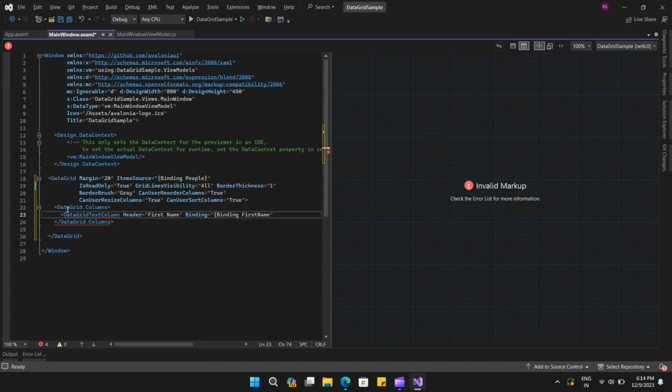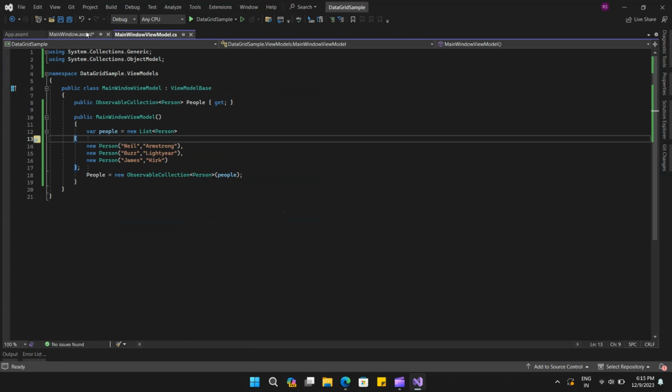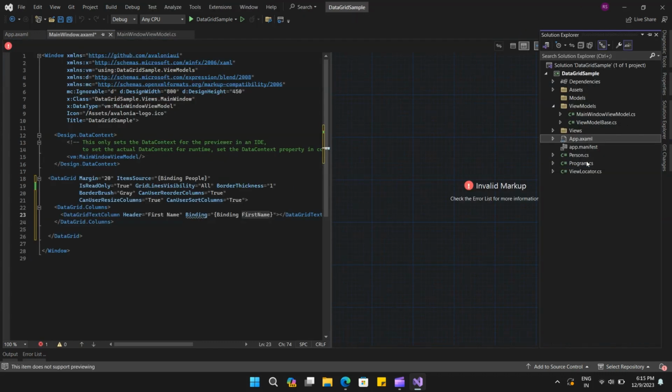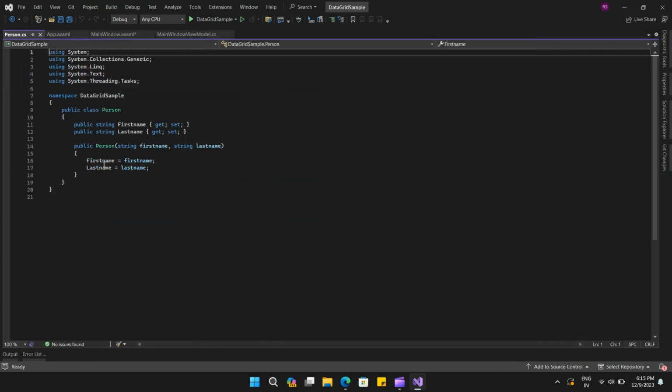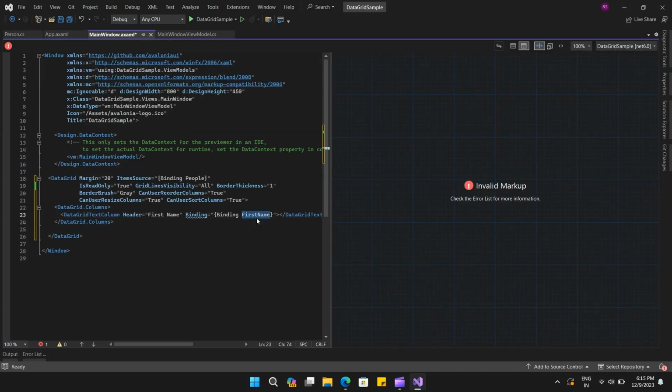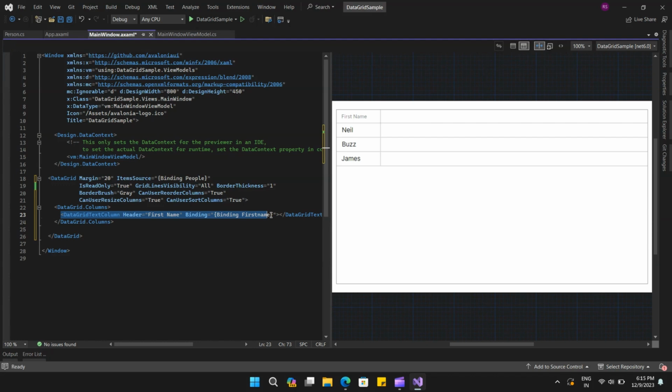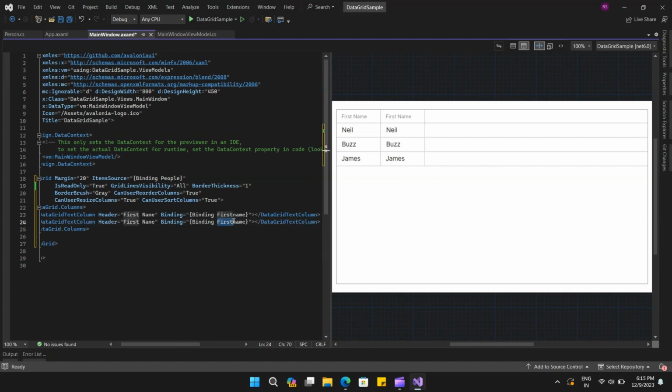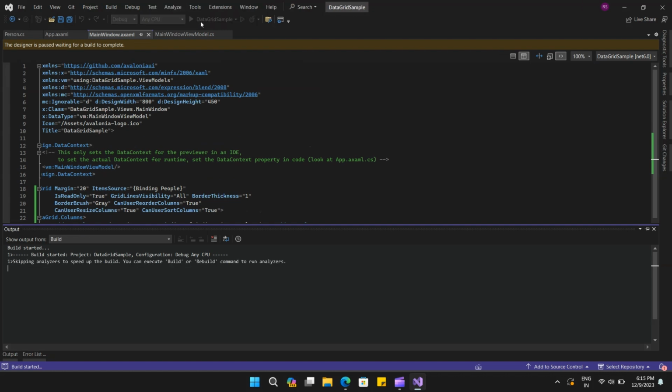Let me check the exact name in the person class. So let me go back to the person class. I have closed that window. So here it is. It's not camel case. So let me copy this and paste it here in the bindings. Next, I will make a duplicate of the first line and paste it. And this would be the second column, and the header would be the last name, and the binding would also be last name. So once this is done, let me run this application once again.